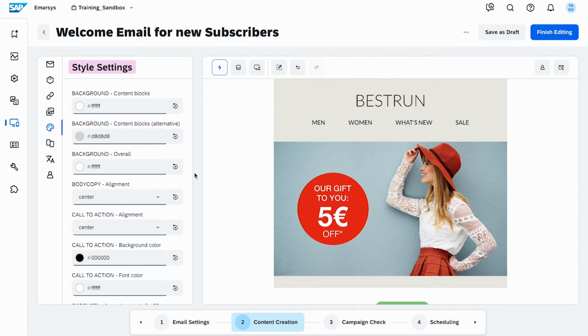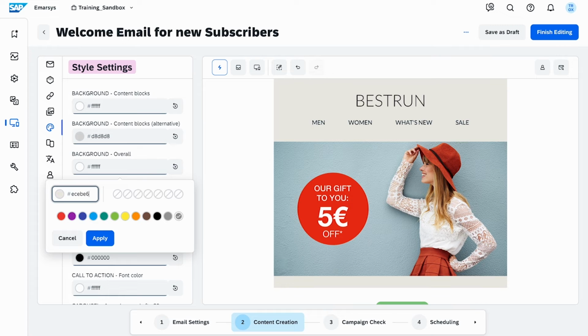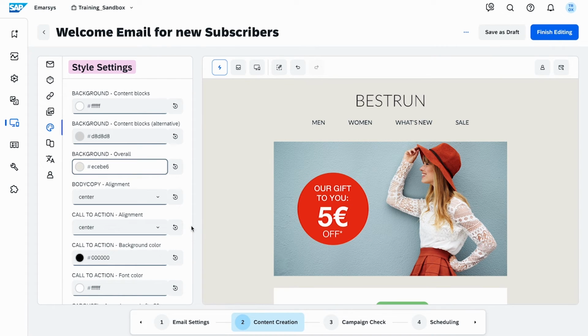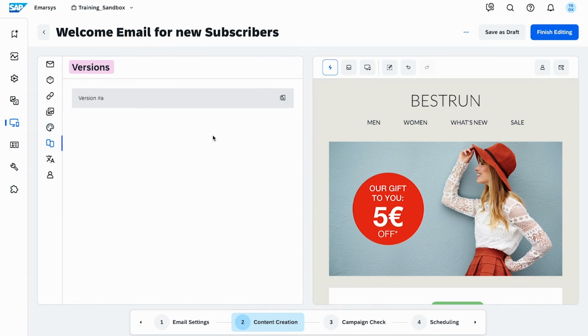Style settings allows you to change the look of the email without affecting the original template settings. They are based on variables defined in the template. I change the background color of my email. Versions are important for A/B testing campaigns. I could create different email versions to test their performance.